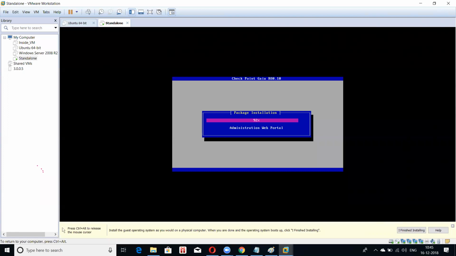Okay, now once this is done, we will get a message on the screen that the rest of the installation you can do using the web interface, the graphical interface.